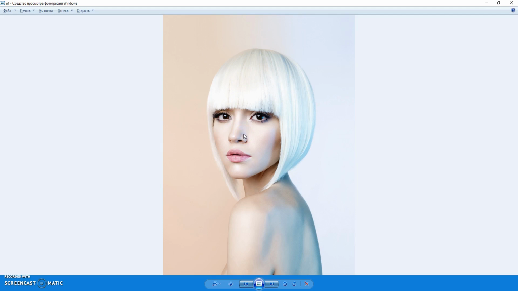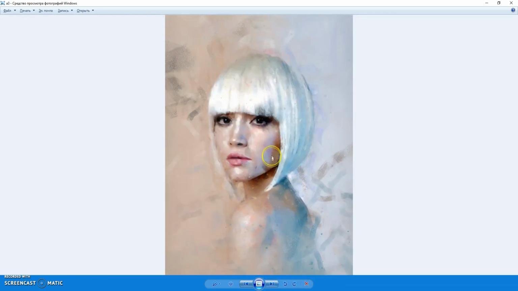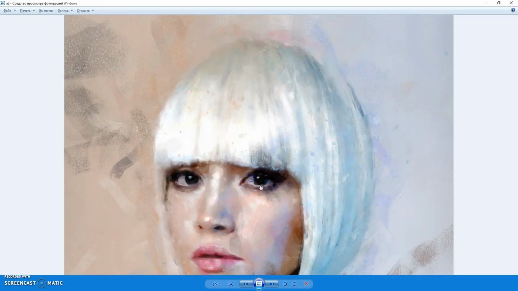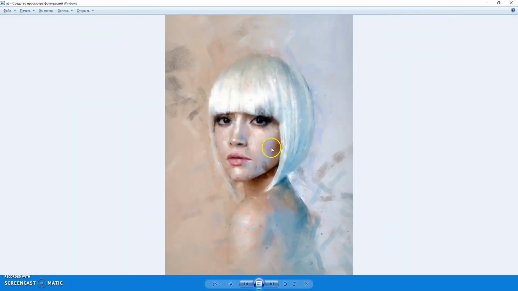So first of all, I want to show you a few examples, a few results, which you can get using this action. So here is the first example. It's the original photo. Then you need to paint the area. And after that, you can get this result. It's a concept art result.